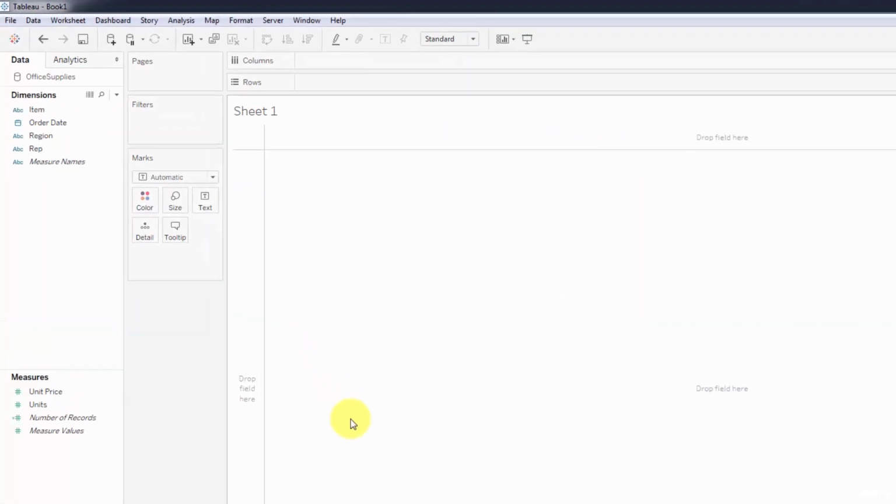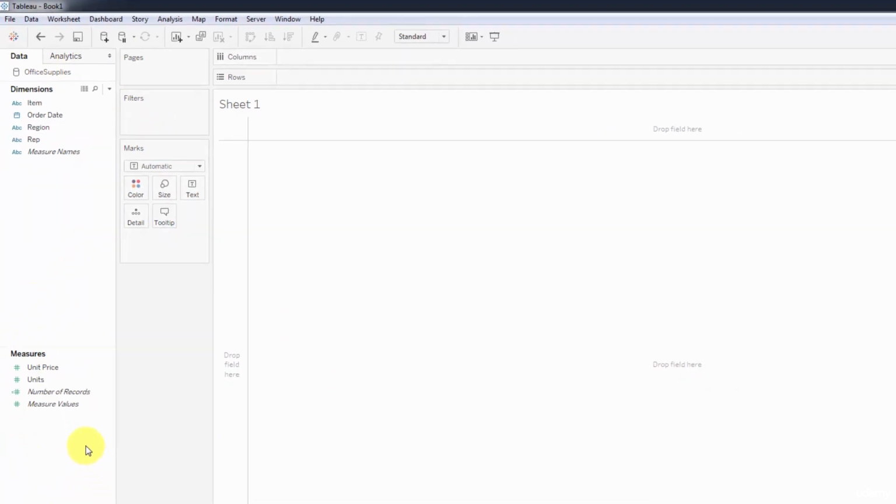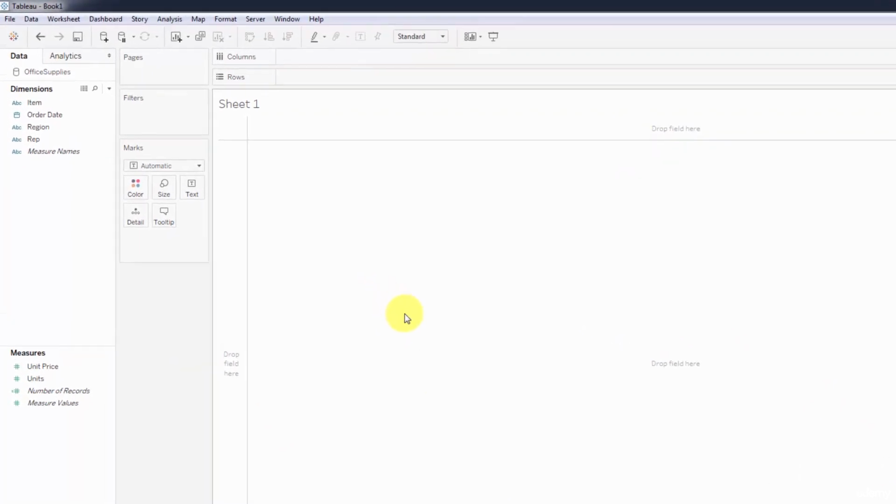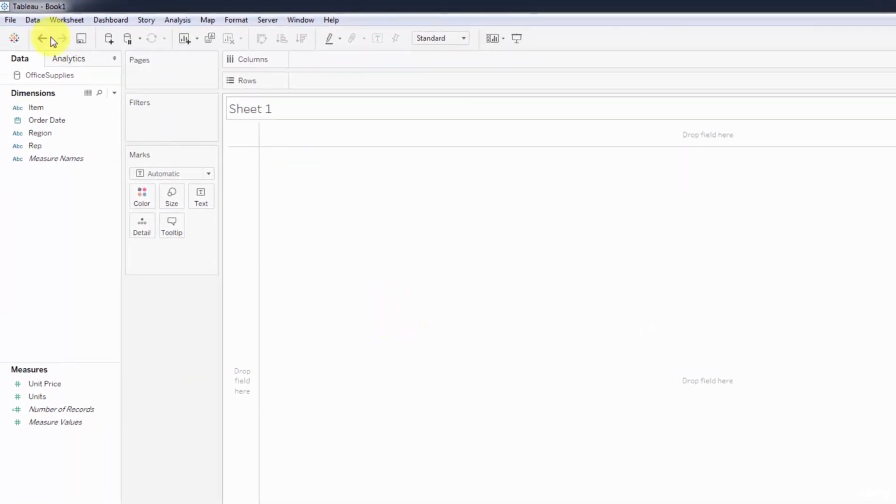So the two main areas here are the data connection, or the data tab, on the left, and the working area on the right. So this is where you will be creating things, masterpieces. So let's talk about the data tab on the left first.